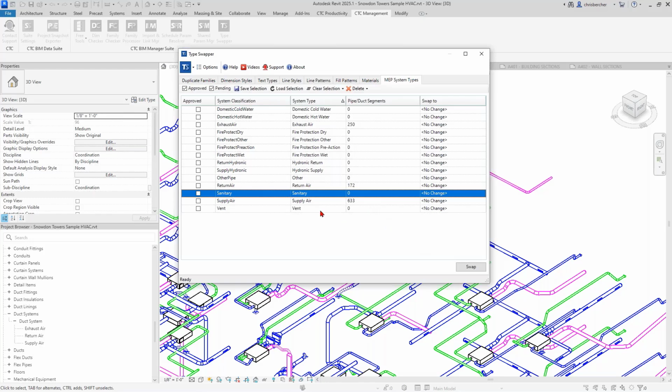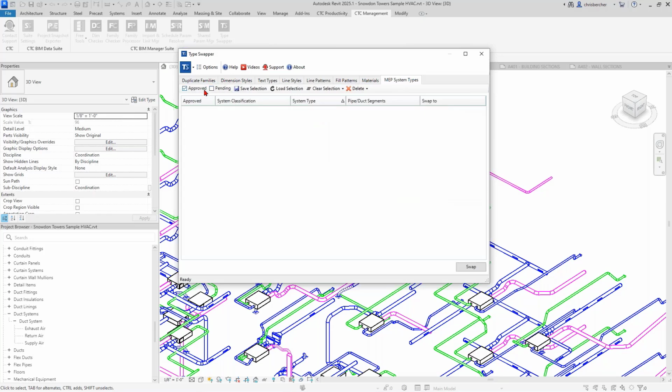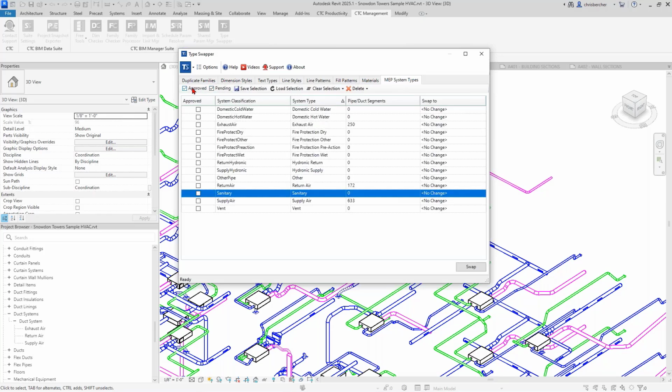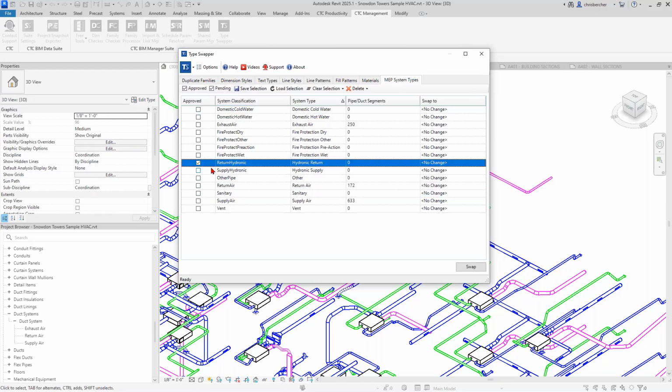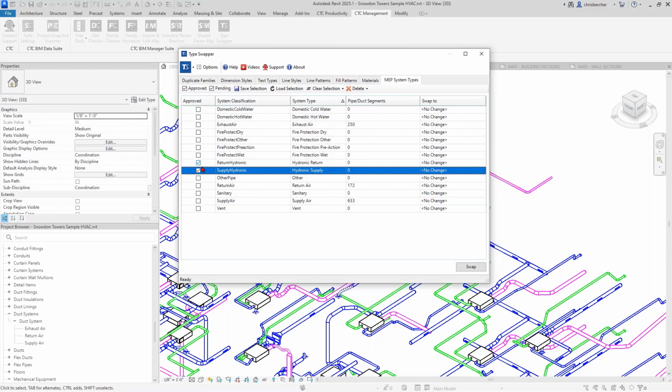Last but not least, we added a pending checkbox. These are now just little filters to filter by approved and/or pending. Approved is this checkbox here, and it's just a visual indicator to let you know that this is what my system types need to be. These are the good ones, right? Anytime you find something that's not that, we should be swapping it to this.